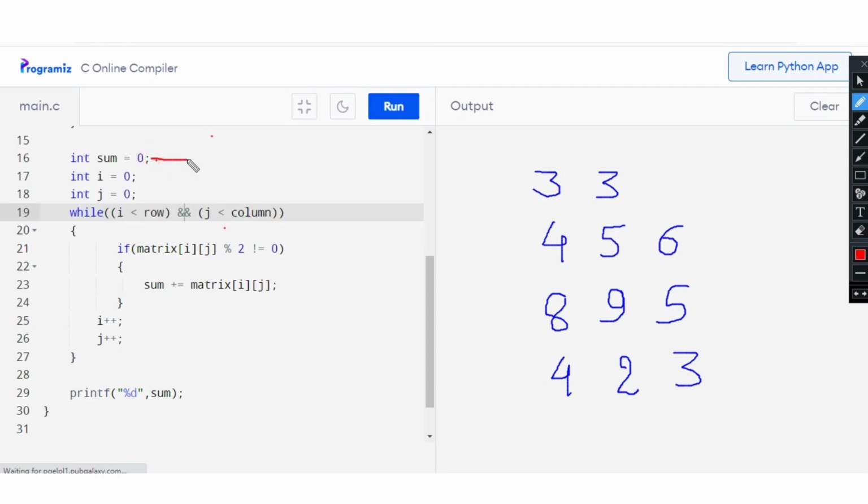Here we are declaring a variable sum and initializing it to 0, and declaring variables i and j and initializing both to 0. For finding the sum we have to target only diagonal elements, because only for those the values of i and j will be the same. So we iterate a while loop, first checking that i is less than row and j is less than column. Then we come inside the loop and check if matrix of ij mod 2 is not equal to 0. That means if matrix of ij is odd, then we add that element into sum.